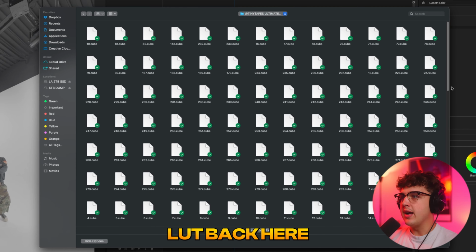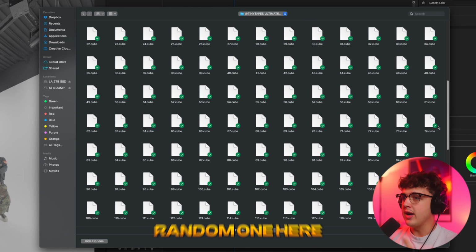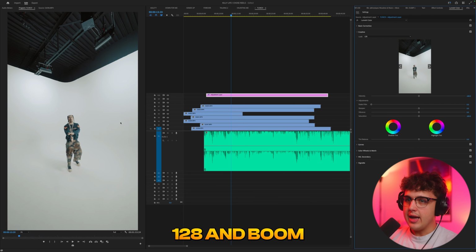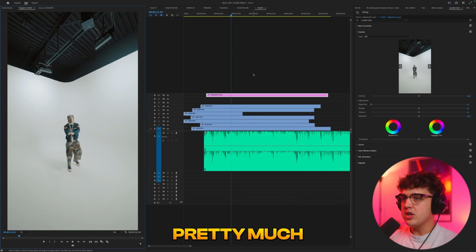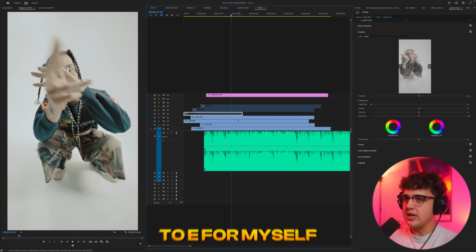So, opening up the Ultimate LUT Pack here, you guys can see there are a ton of LUTs. We're going to go ahead and pick a completely random one here to color with. Let's go ahead and choose 128. And boom, you guys can see how clean that is. Pretty much, you want to go through by hitting E on your keyboard. It would be Shift E for you guys, but I changed it to E for myself.